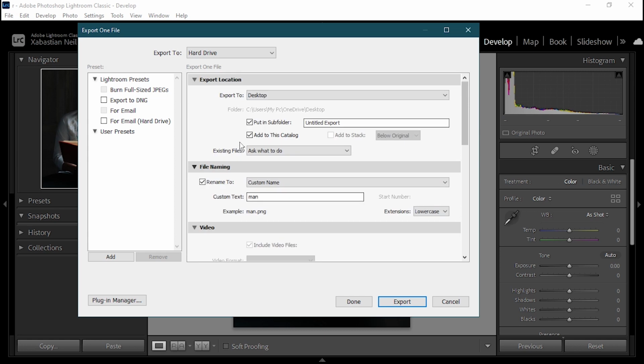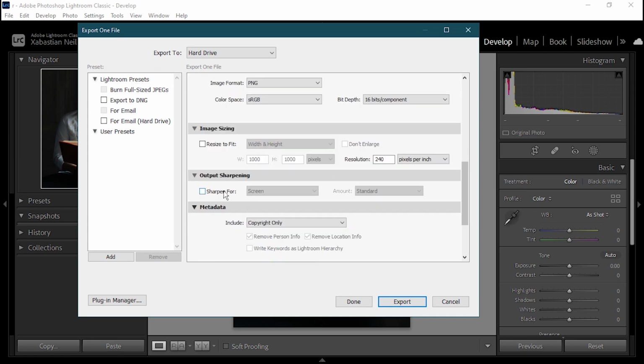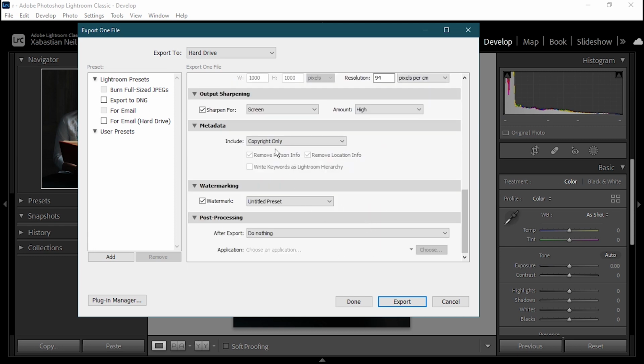What I'm going to do is a bit different. Export location to be desktop and put in subfolder. Well, that is it. Like file name, image scaling, you can also do that. Resolution to be 240. You can also do that, whichever one you want. I want to keep it as centimeter, so I'm going to keep it 94. And then output sharpening for here, let's say screen, or maybe amount to be standard high, and then copyright only. Then you can also add in watermarks.